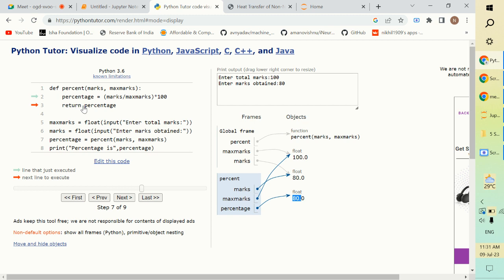After that, it is returning the percentage. So this value 80% is stored in this variable percentage. Okay. After that, we are returning this percentage. On clicking next, you can see that the function percent, the function's name was percent, and its return value is 80. Okay, 80%. So this function percent has returned this value 80. That value 80 will get stored in this variable percentage.